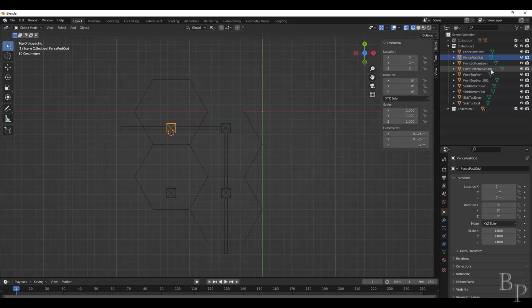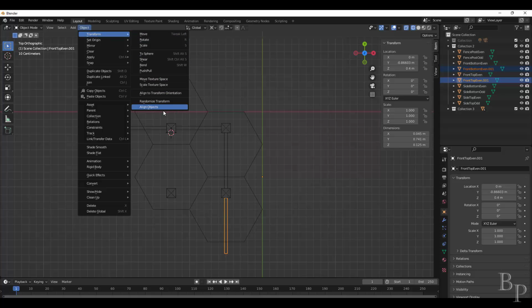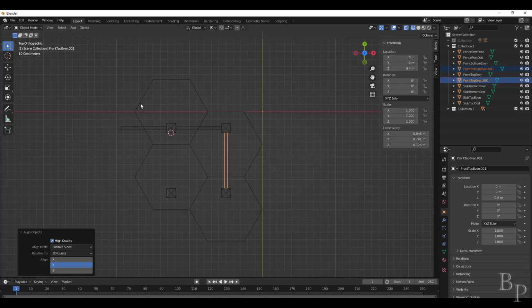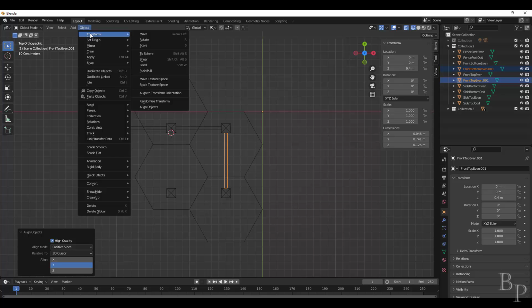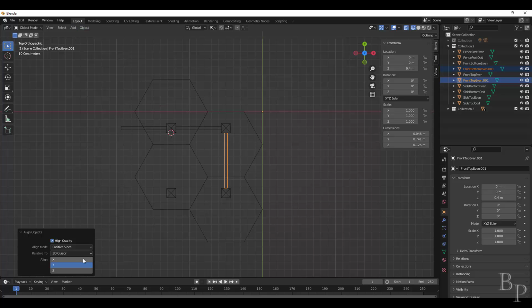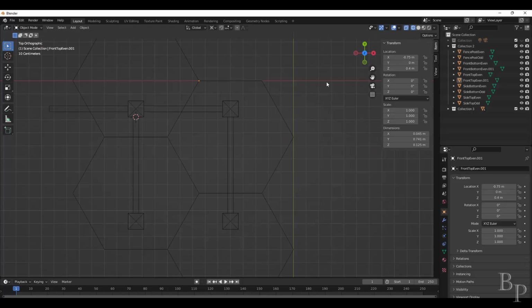Now select our two duplicate boards again. We want to transform, align objects, the Y is fine, and then we want to transform again and do the X. And this time we want to change the X to center. And there we go. Now we are ready to, well, I've got to rename them. Hold on. Yeah, I should have put the names on the front.